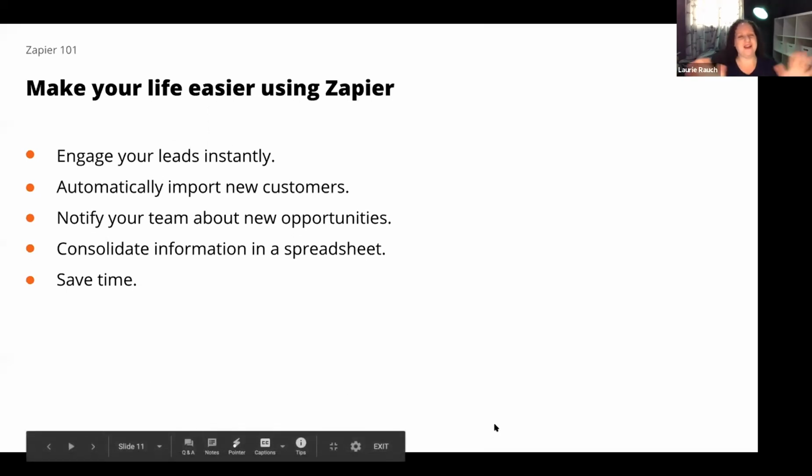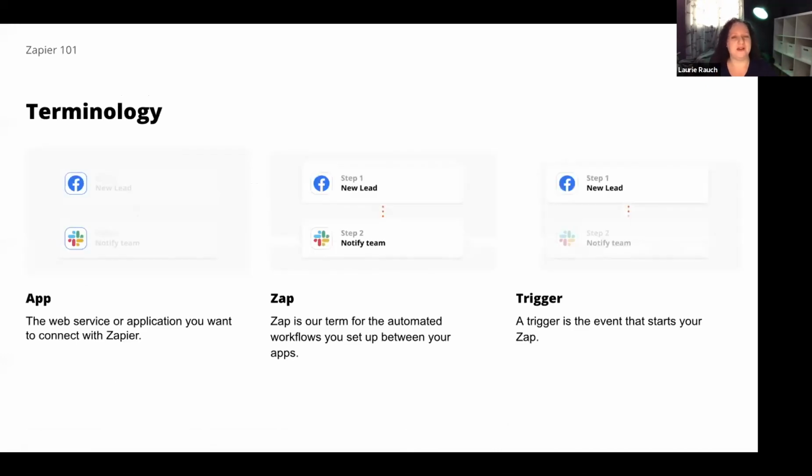All right, so I've talked a lot about terminology, so I just want to call this out so that when we get to our demo, you know sort of what we're talking about here. An app is the application or the software that you're using. So again, Facebook, Google Sheets, Gmail, etc. A Zap is what we call the workflow that connects your apps. So every Zap has a trigger, and every Zap has at least one, possibly more actions. So a trigger is the event that kickstarts your Zap. So what is the signal that says start this workflow?